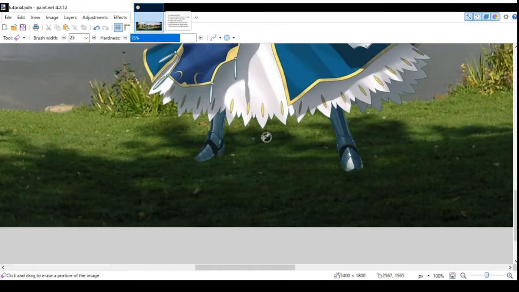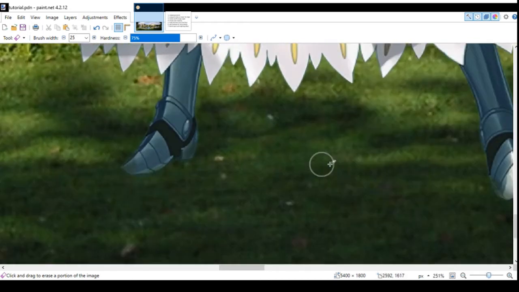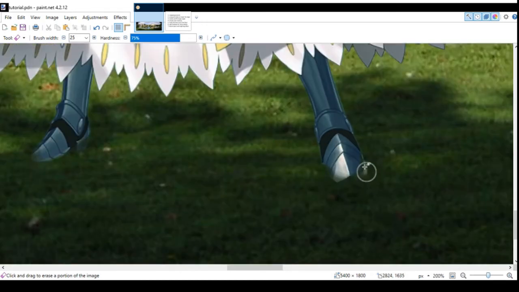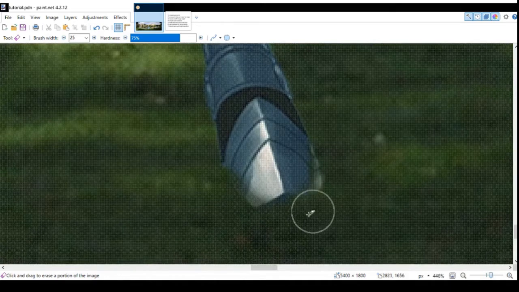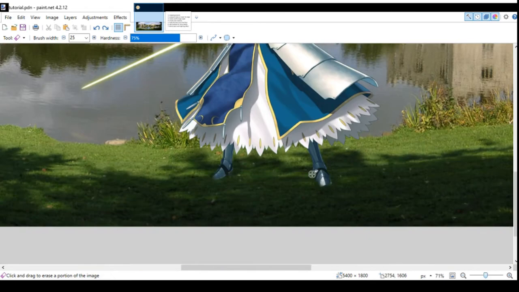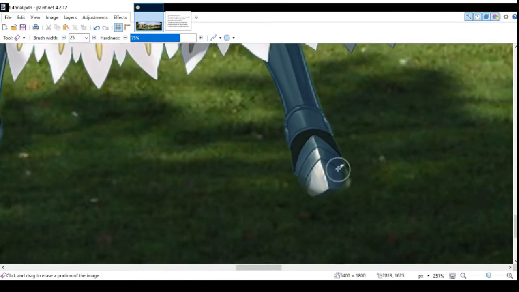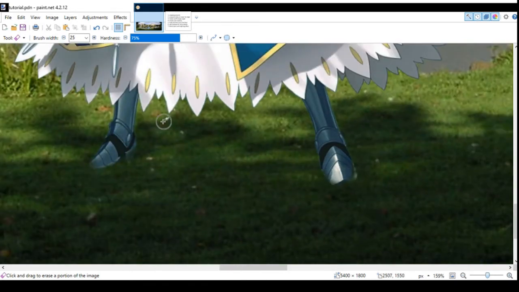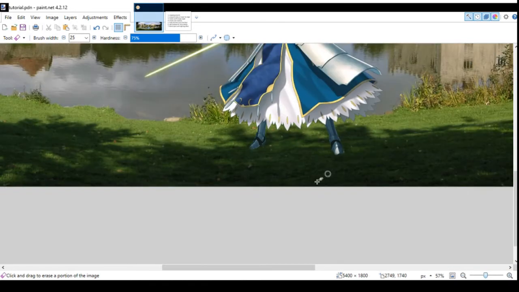So once I do that, now when I change the opacity back up, it actually looks like she's standing on grass, right? And you can spend a lot more time with it to make it more detailed. But I'll just be doing a very quick way to make it seem like she's standing on grass.